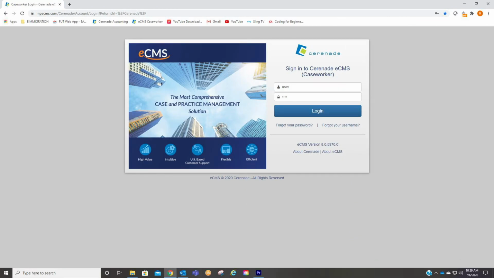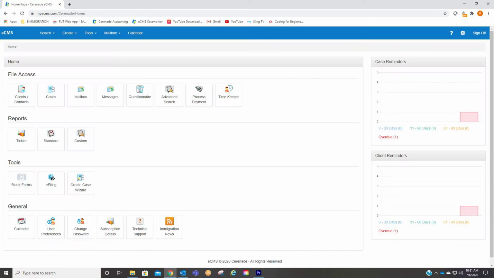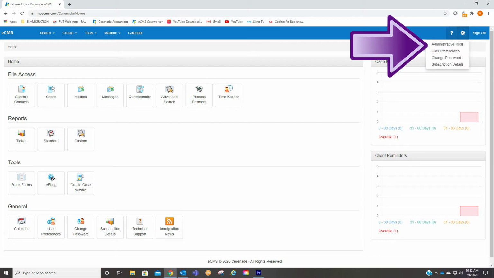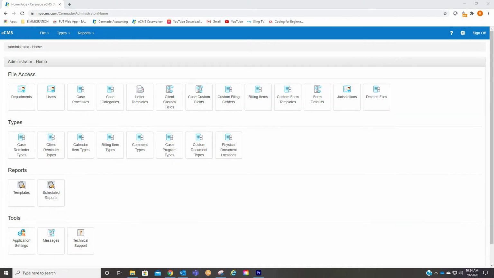Let's get started. Let us go to our homepage of the Caseworker portal. The first thing we want to do is access our Admin Tools page to create the different jurisdiction locations. It is important to note that you must have administrative rights to access the Admin Tools page. Let us click on the settings icon on the top right and select Administrative Tools.